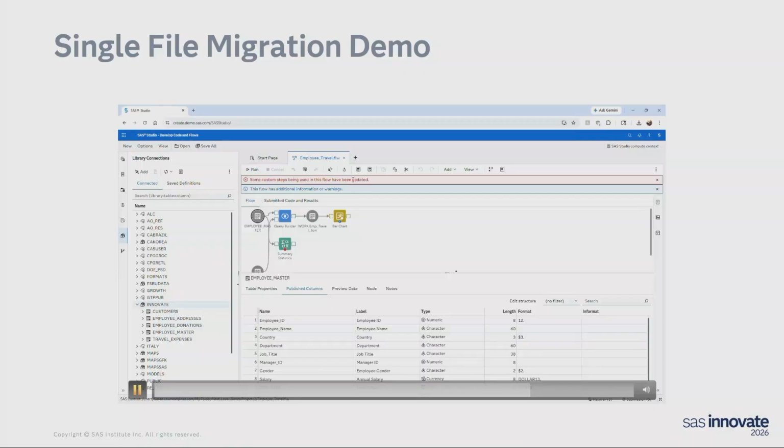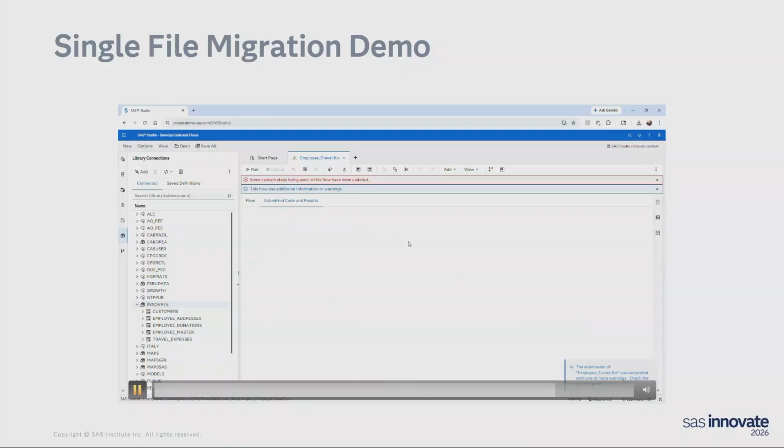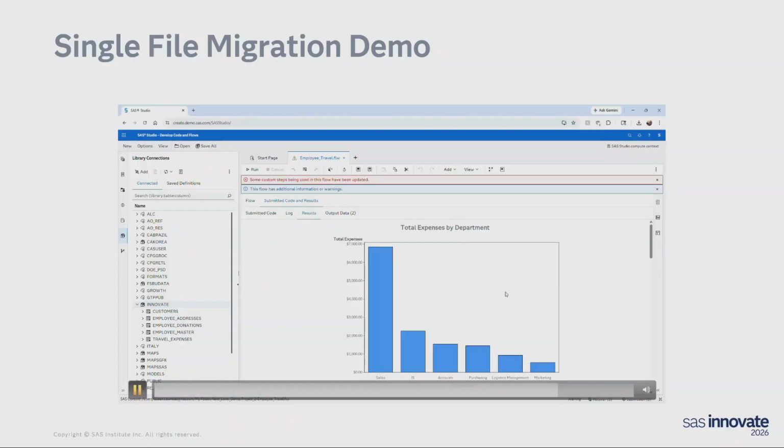We do notice a warning that some custom steps have been updated, and we see that our bar chart appears as a SAS program step, not a bar chart step. This is because of the ascending and descending order. That aspect is not supported yet in our migration. However, you can see here that if we press run, we will be able to get the output from our flow. Even without resolving those 2 warnings, we're able to get the output and results, including our bar chart.